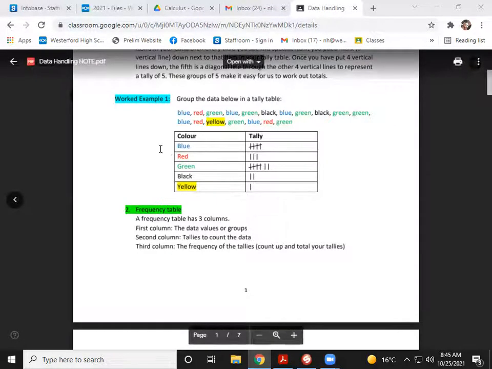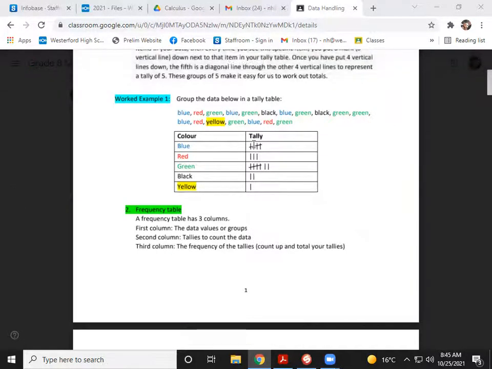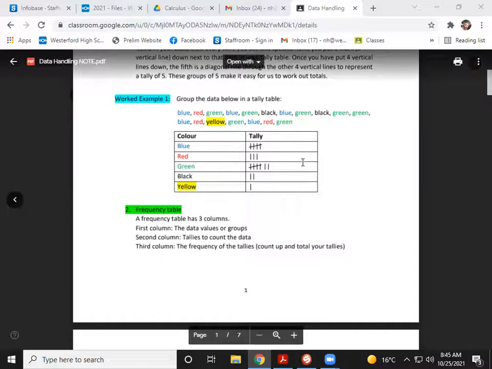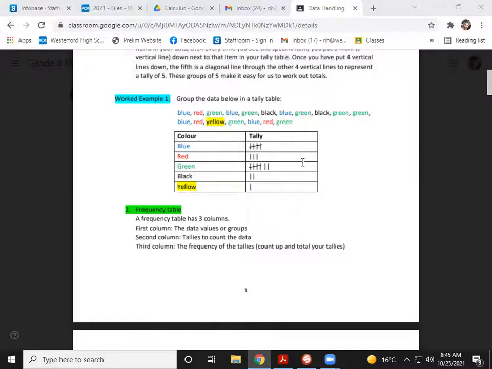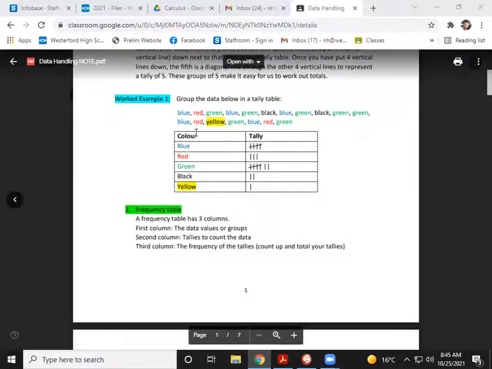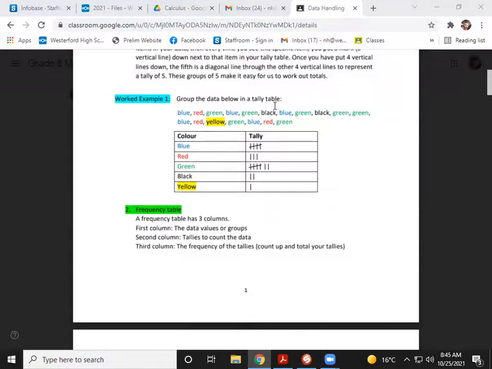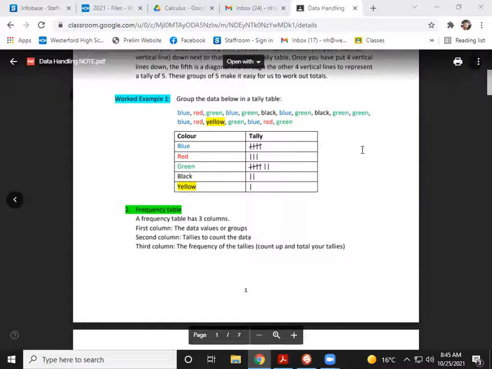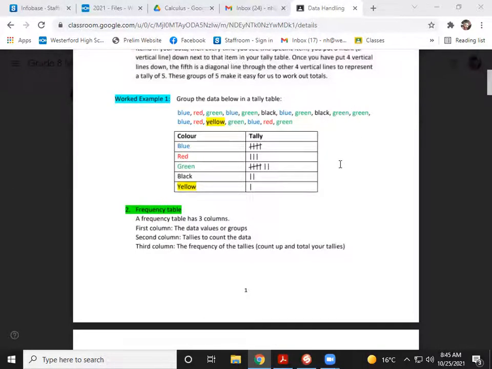At the end, you can see very easily that blue is just 5. Green is 5 plus 2, so green is 7. It's easy to then see the totals. Now, guys, if you actually want to write down the total as a number and not just have the bundles, we call that a frequency table. You still have your color, you still have your tally, but now we add a frequency column, which is just the number.